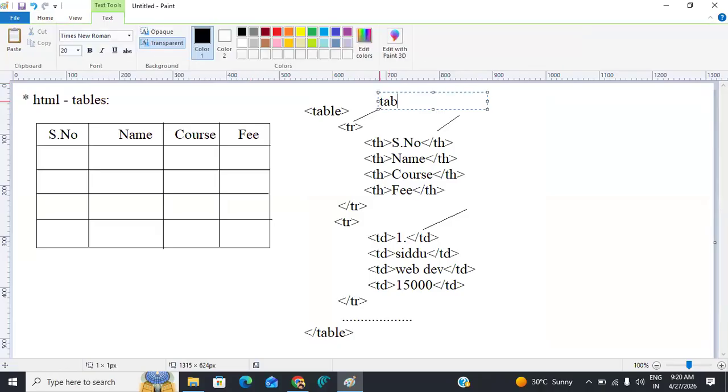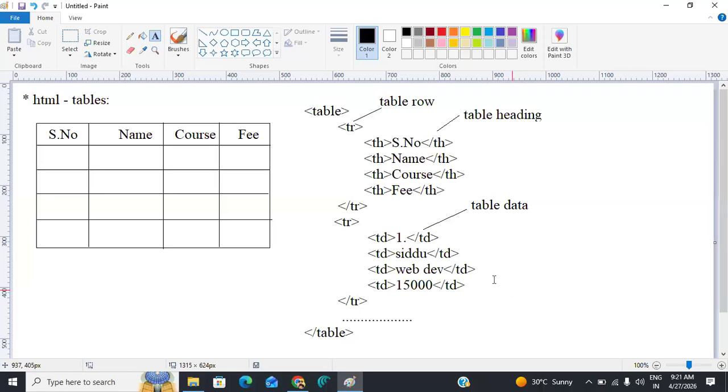Here we have table row, table head, table heading, and table data. So TD for table data, guys. Clear now? Online, guys, you are getting clear, right? Online, anyone respond? Clear? Yes, sir. Everyone? Yes, yes. Okay.